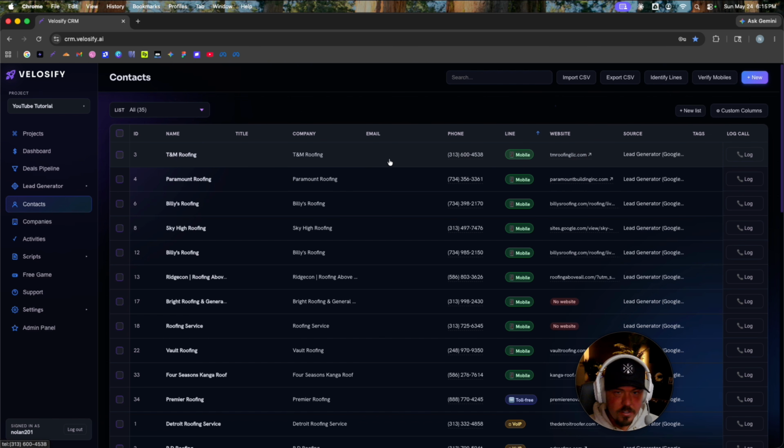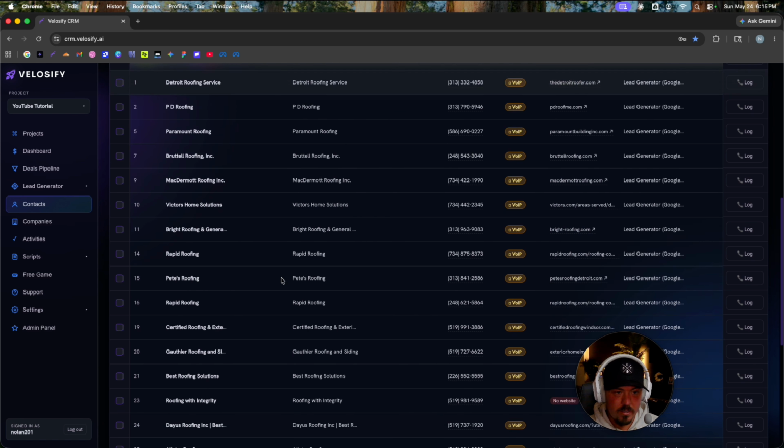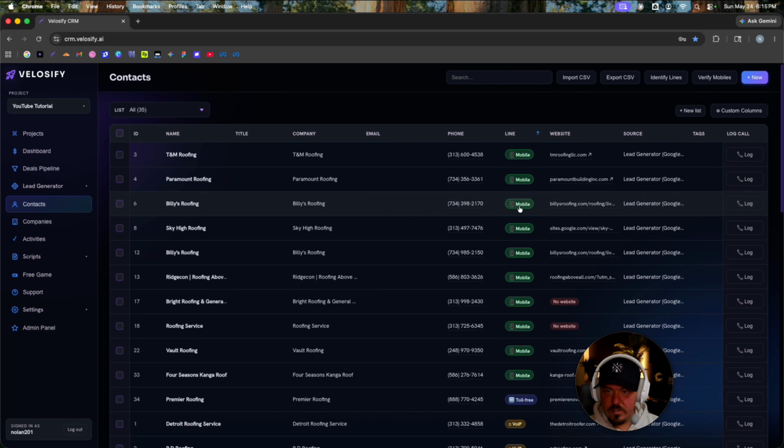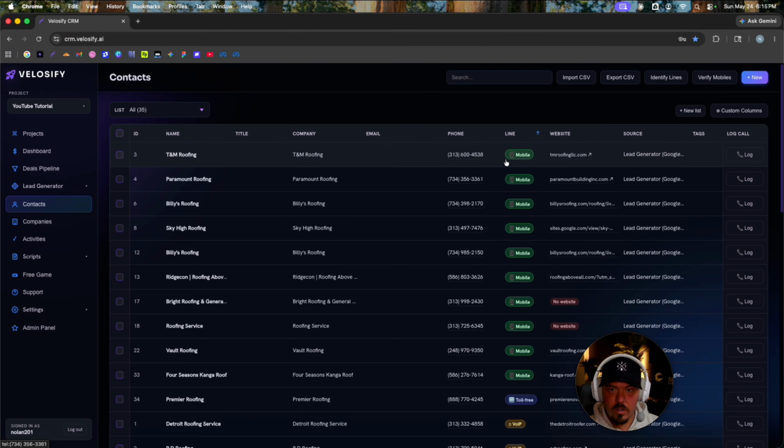And then after you have, so that's already a lot of value here, right? To be able to scrape this list, have it all organized, being able to see which ones are mobile, which ones are not, being able to just look at their website all in one click.